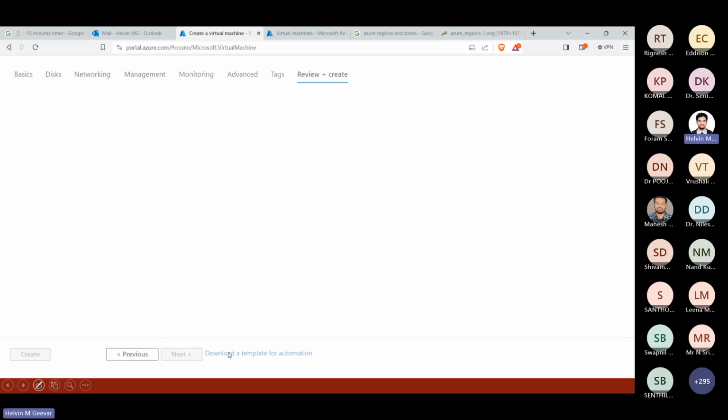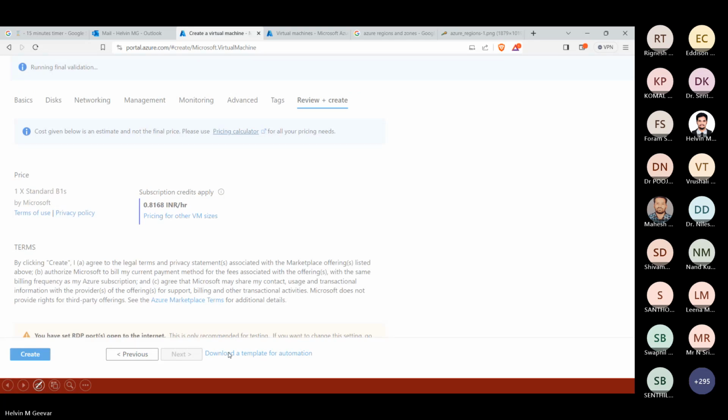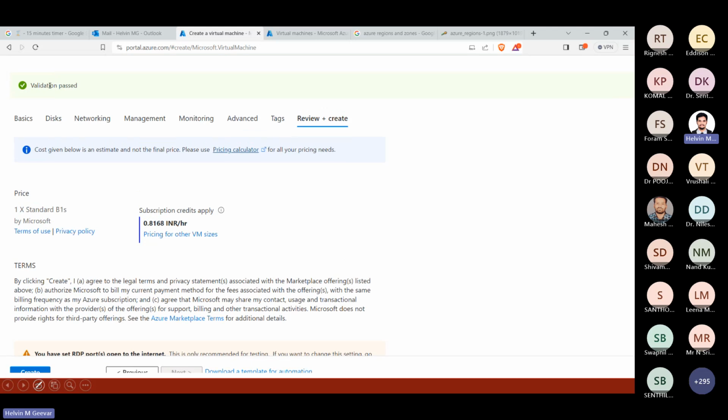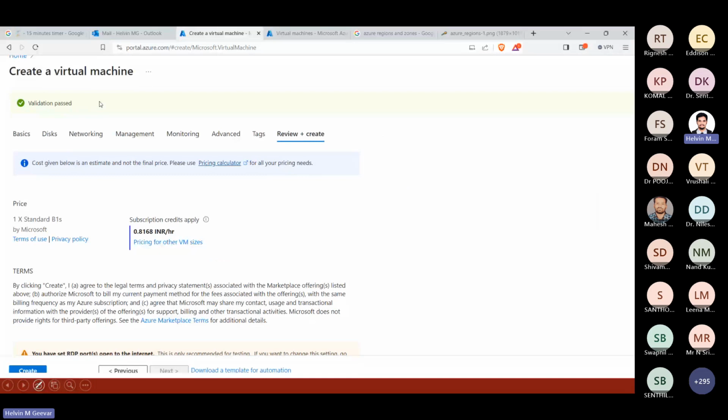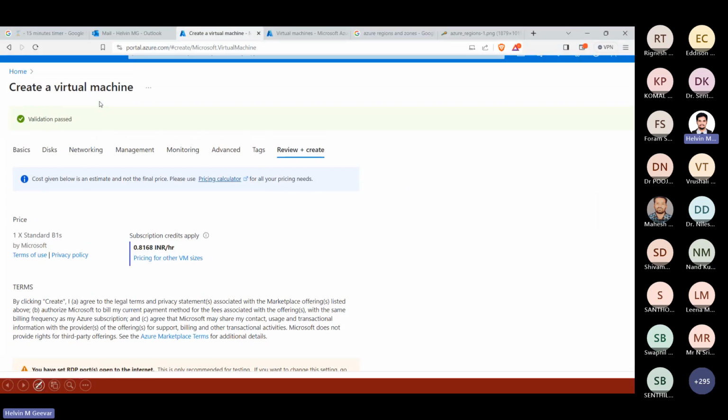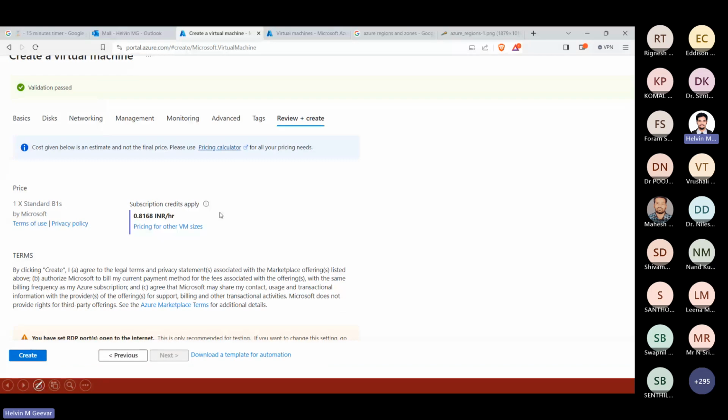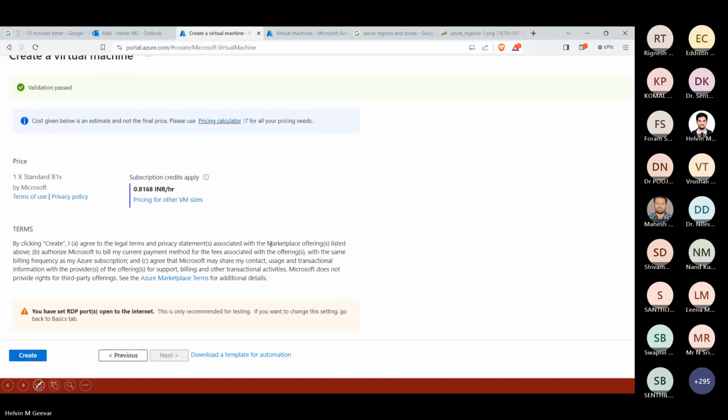the last step, review and create. Some of you might get an error in this review page. If you get this validation passed, green tick, that means it is fine. Sometimes you get an error in red color, the validation is not passed. Don't worry, you'll get a message why it is not passed. You can see that my machine is costing 81 paisa per hour. So approximately 1 rupee per hour is the running cost of my machine, which will come up to 600 something monthly.